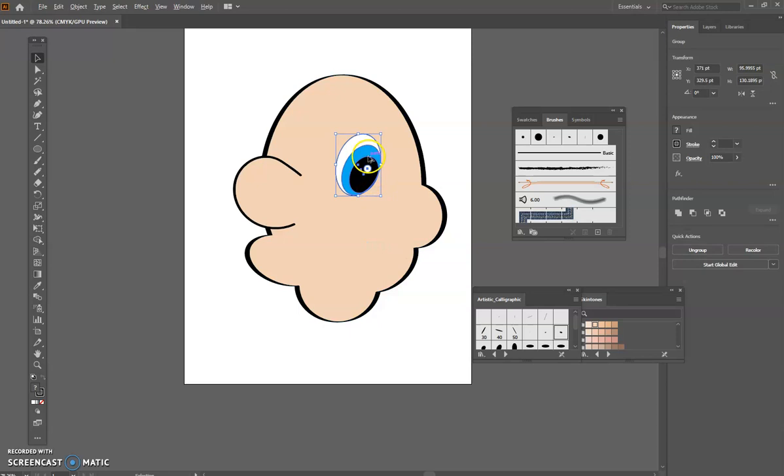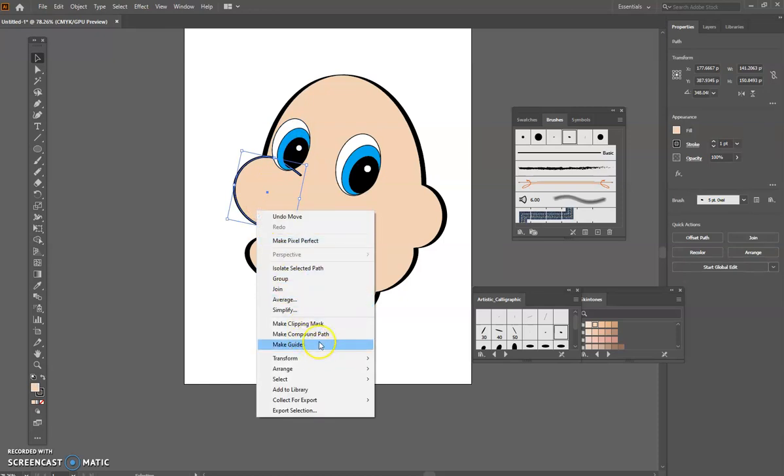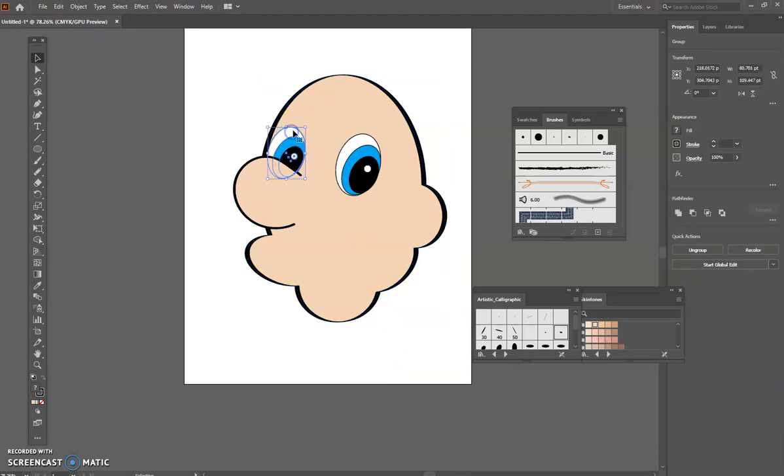And then if I just hold the Alt key again, I can bring this over and maybe make it a little bit smaller and place it probably behind the nose. So I'm going to arrange the nose in front. And with that as a group, it just makes it easy to move around. And then just sort of place the eye, maybe going a little bit bigger on the eye.